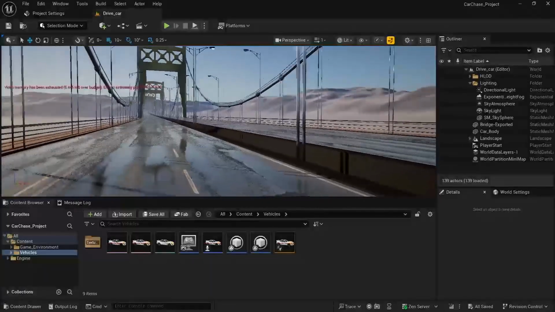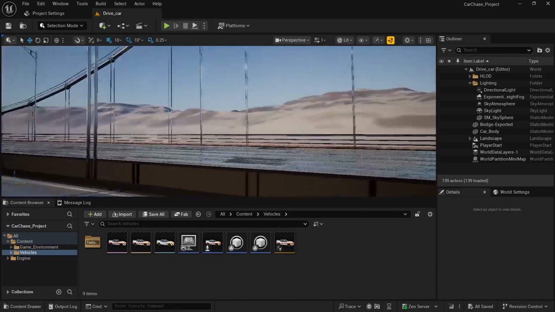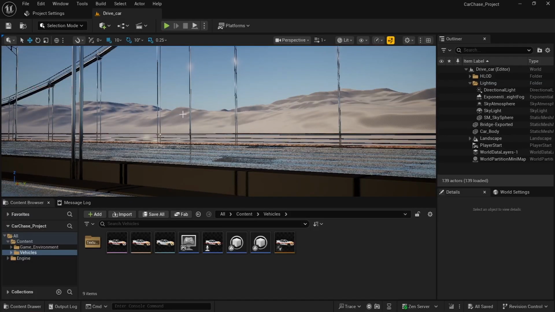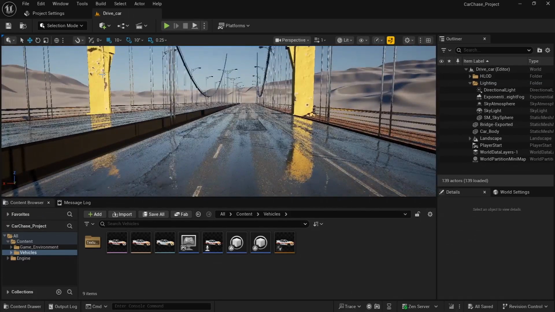Alright, so in this tutorial, we're going to be publishing our game so that we can be able to play it on PC. We should not leave it just as a project in Unreal Engine. So to do that, we're going to need to do some settings.